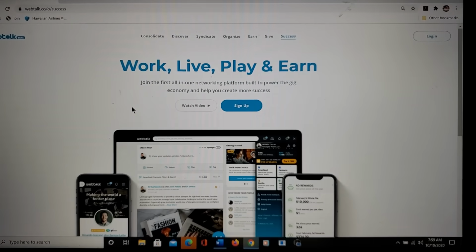It's a great platform, guys. It really is. We truly love it. It actually saves a lot of time because we're on Facebook for a few hours and we're on WebTalk for a few hours. So it's great because every time we post on WebTalk, it also posts on Facebook. So it saves so much time.